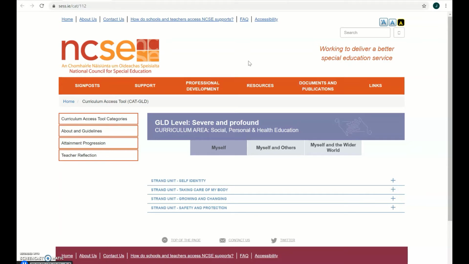The National Council for Special Education, and the website that can be found under the SESS website, has lots of different resources. The ones that we like in particular are Signposts. Signposts gives us an insight into all of the different types of learning needs that students may experience and that you may be meeting every day on the ground. The other useful tool on the NCSE website is the Curriculum Access tool. For those of you engaging with the Level 1 learning programmes, you may be familiar with this.